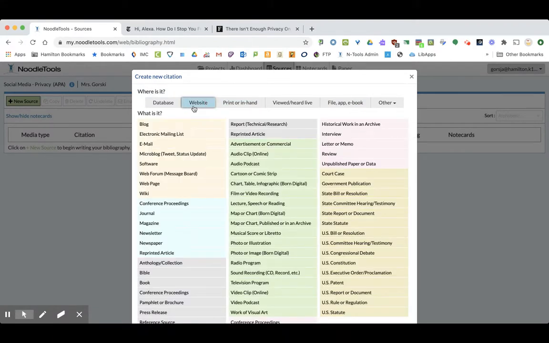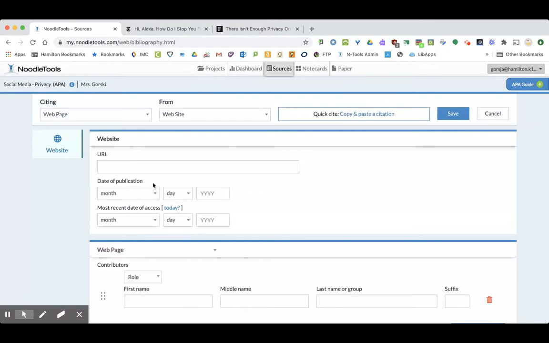Then it's asking you, are you sure? Are you sure it's not a blog from a website or an email listed on a website or some other options? Nope, I'm positive it is just a straight web page. So go ahead and click on web page again. Okay, that information pops in here. If you need to change your mind, you can always use the drop downs.